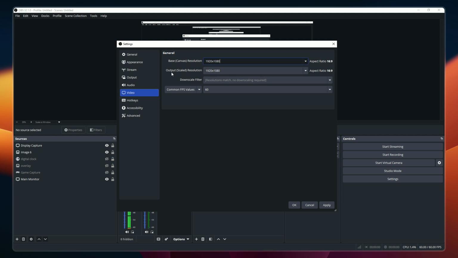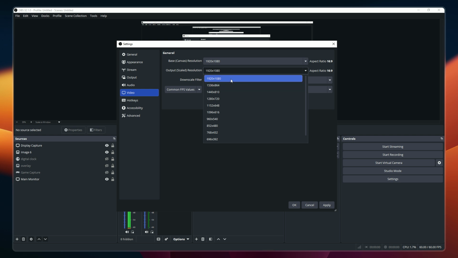Below it, you'll see Output Scaled Resolution. Click the drop-down menu right beside it, and you can select 1280 by 720 to reduce bandwidth and file size. Lowering the output resolution is one of the most effective ways to prevent frame skipping while maintaining acceptable video quality.